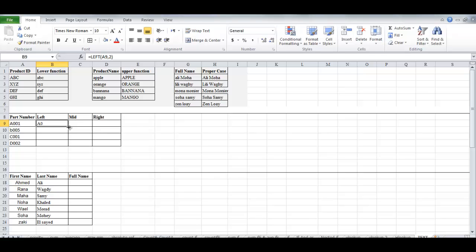Once you get the first value, you can copy it to other cells by double clicking on the bottom left corner.